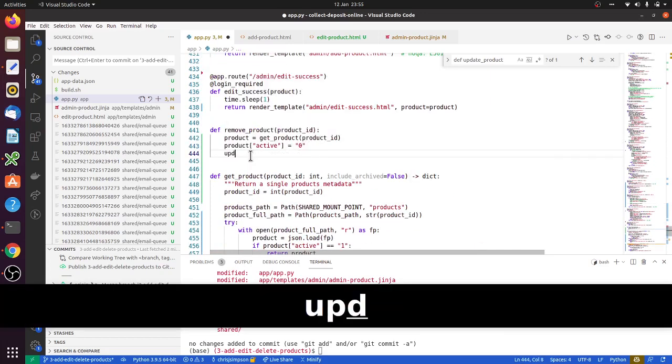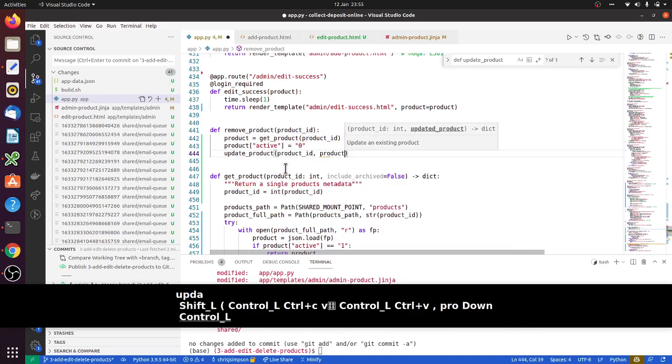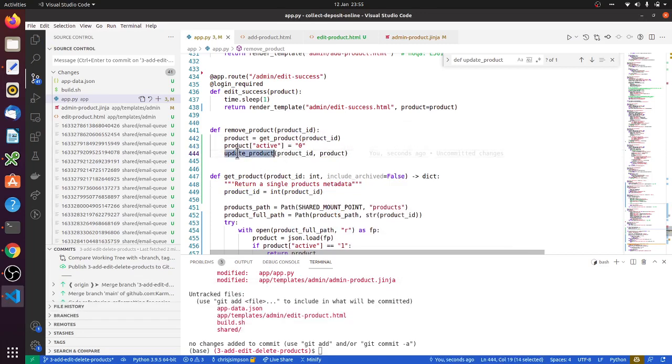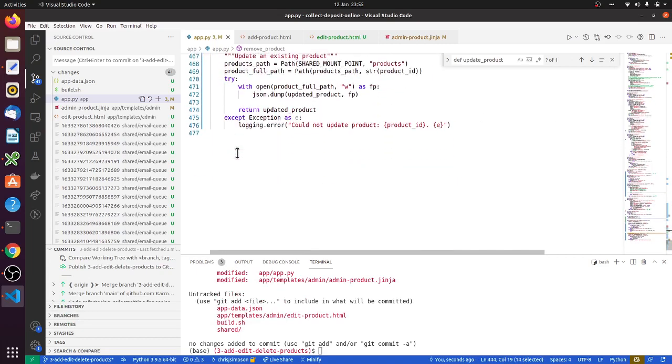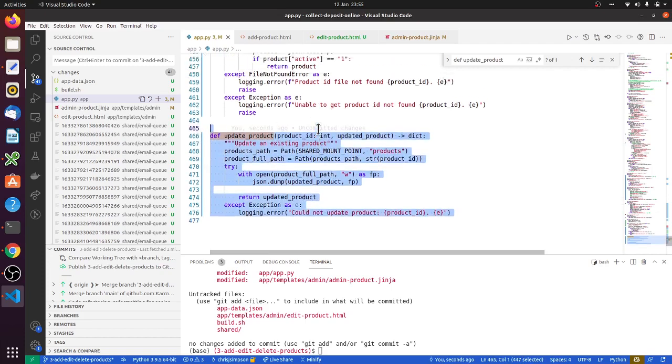So now we can say update product, and we want to give it the product ID and the product, which is the updated product, and that's going to save it. Notice that this function also doesn't do any URL redirecting, because this function should only update the product, nothing else, and maybe return the product.